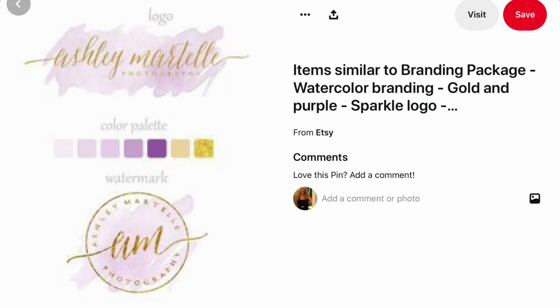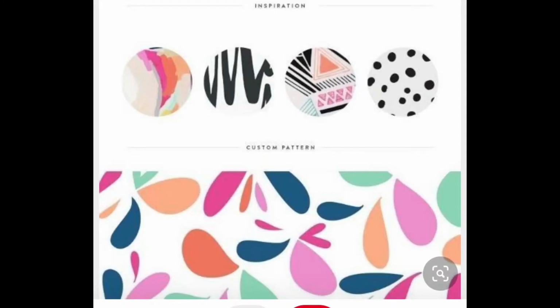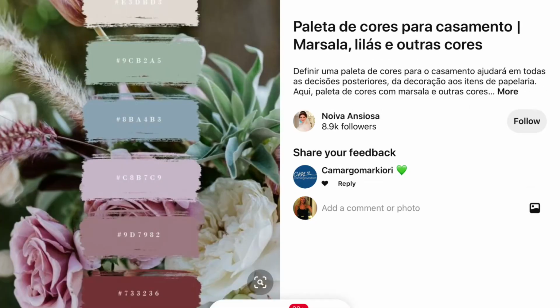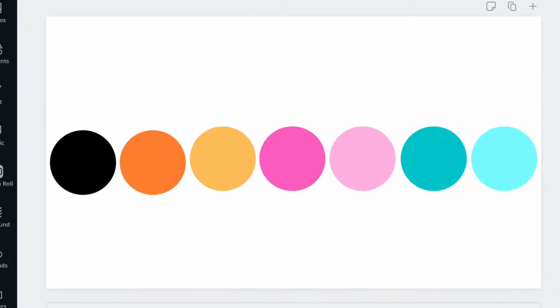So the first thing I did, and probably the first thing you're going to want to do, is try to figure out a sort of theme or color scheme that you want for your channel art. So I went through Pinterest and just looked at a couple different things. This is what I landed on for my color scheme, so that's what I'm going to work with today.